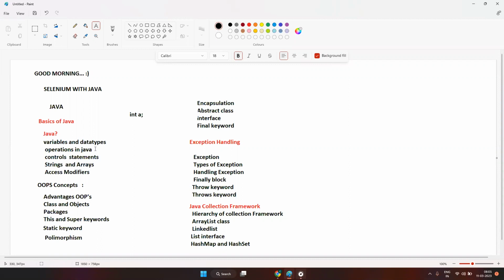So what are the basic concepts we are including here? Very, very important. If you understand up to this, then the remaining things are not so conceptual. You should be very thorough with these basic concepts.